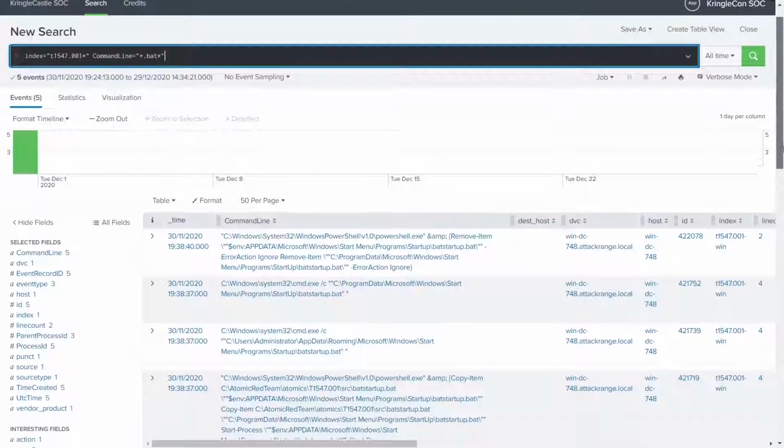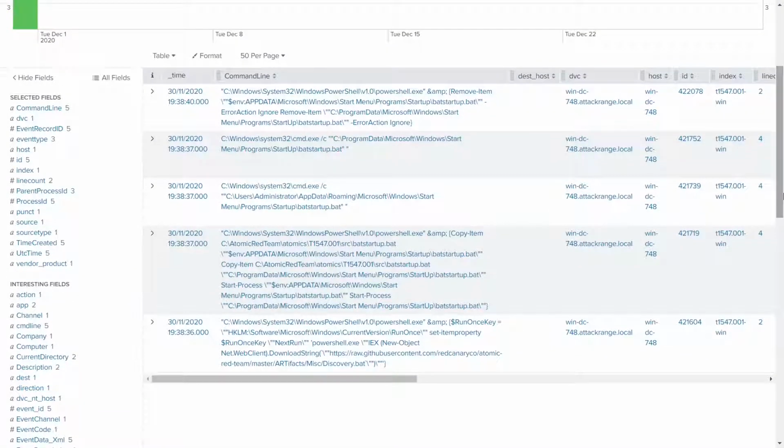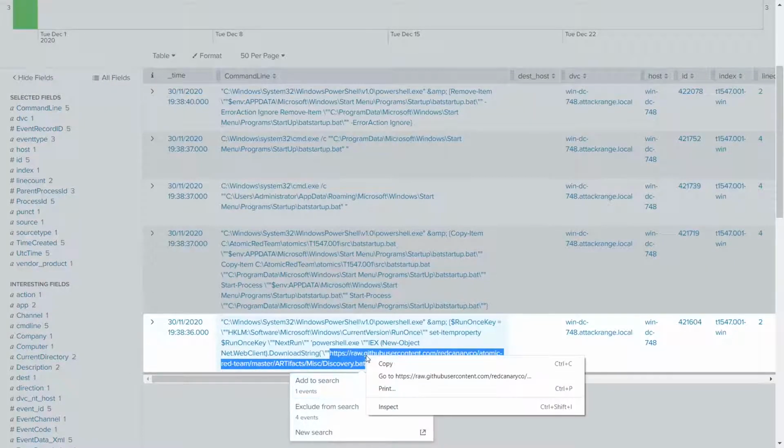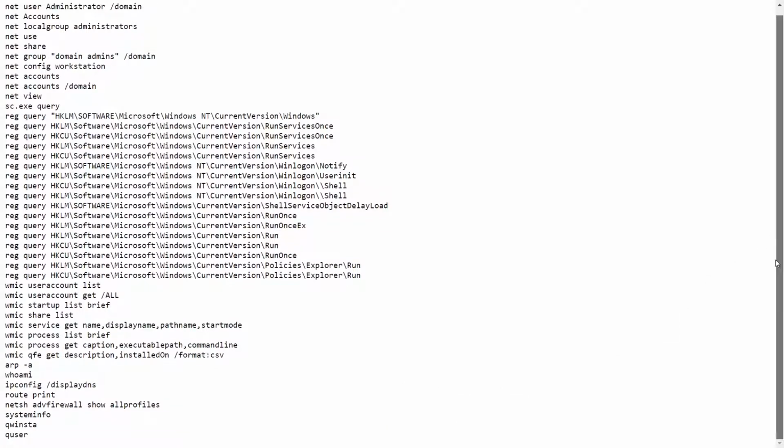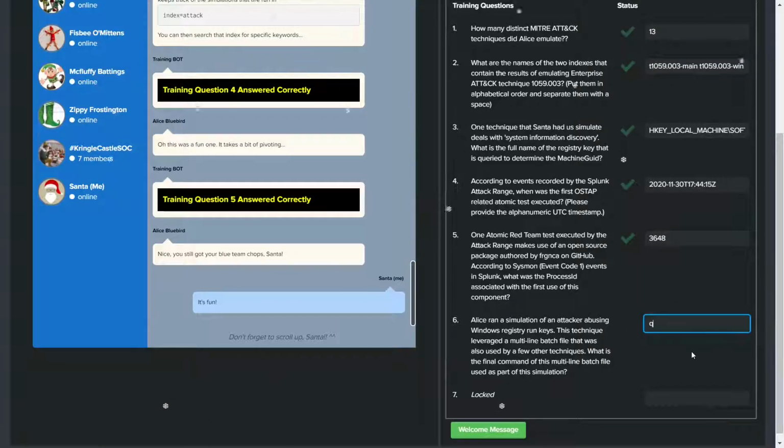There's a few results to investigate here, although the final item appears the most promising, as it's a batch file directly linked from the Atomic Red Team repo. Navigating to that location displays the script, where the final command is quser, and this is indeed the correct answer.